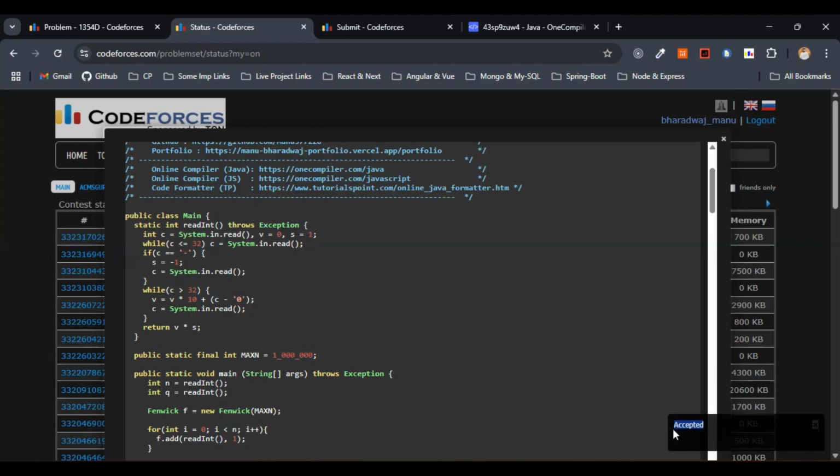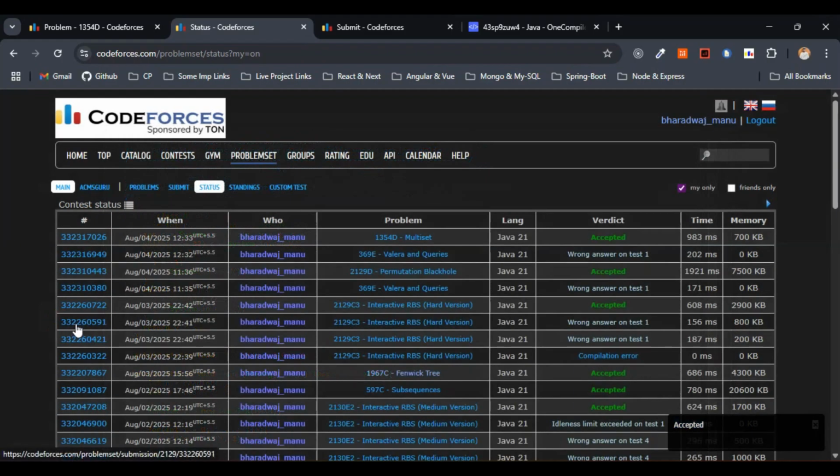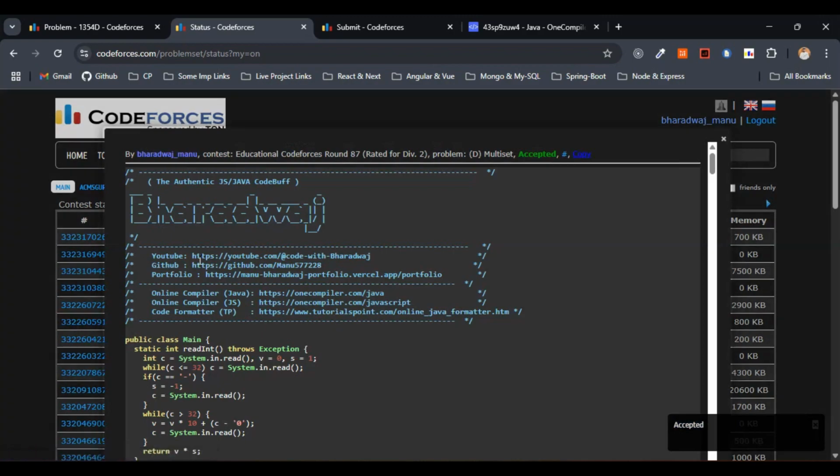I can clearly see here in the toast it is showing accepted, right? So whatever code we have written works absolutely correctly for all the test cases, right? So we are done with this problem, right? We have made use of the Fenwick tree basically, or the binary indexed tree, to solve this problem, right?